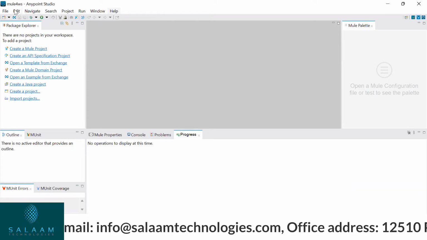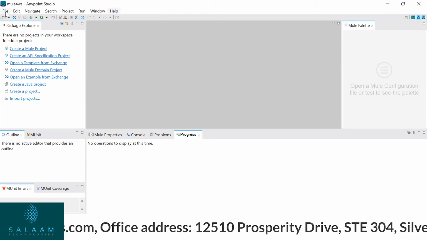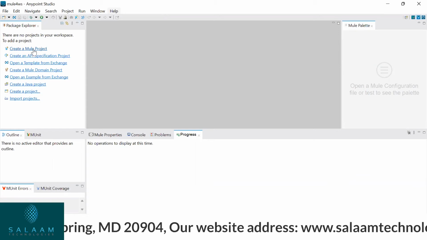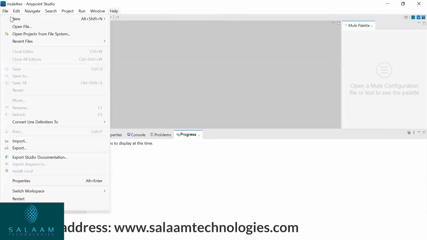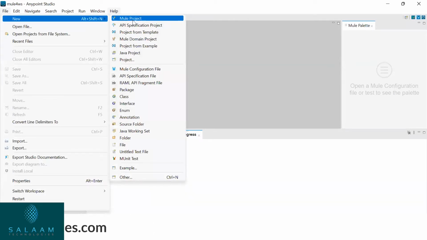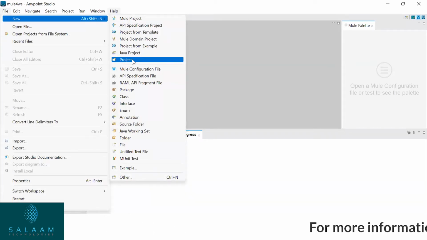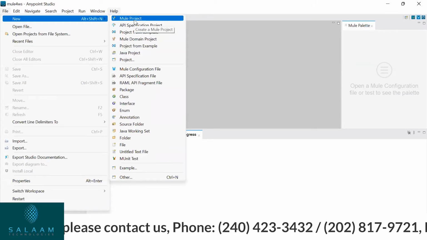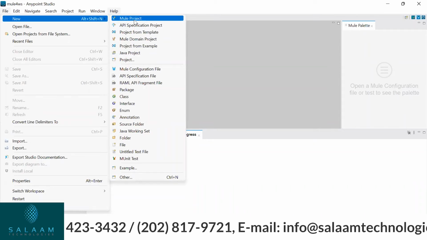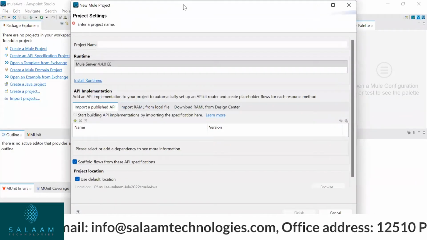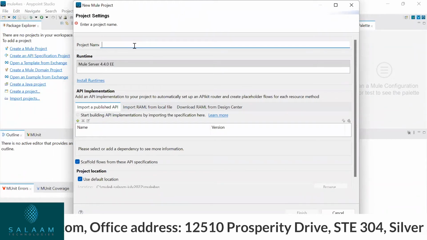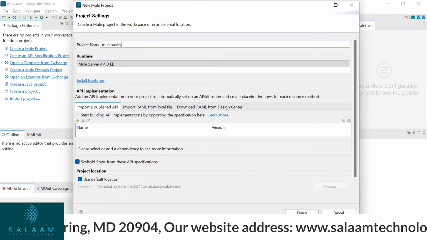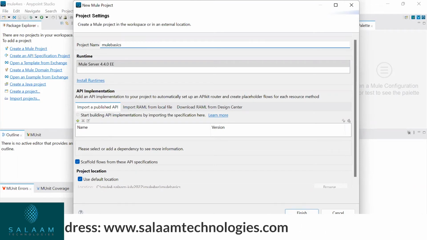Now, I want to create a Mule application. Either I can click on this link directly to create a Mule project, or I can go to File and create a new Mule project. There are different types of projects. We'll discuss them next. But right now, I'm creating a Mule project. Okay. So I have to give a name to my project. I'll give the name Mule Basics. I can give any name.